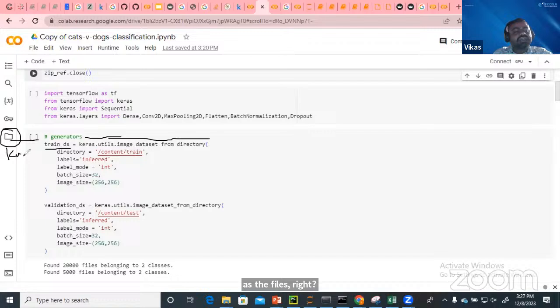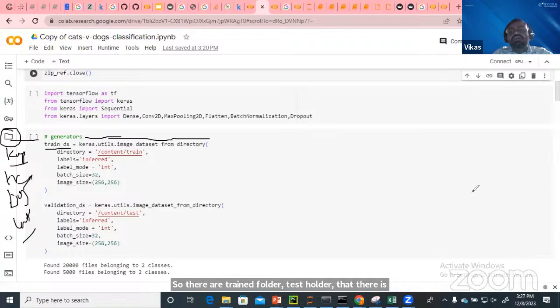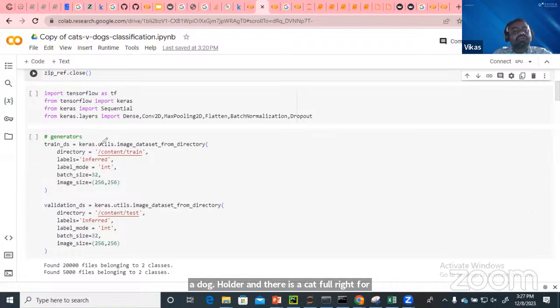I have created one folder here, Kaggle, and within that, as I have shown you, there is a train folder and a test folder, and within that there is a dog folder and a cat folder, for the respective train and respective test. So the same thing I am going to create here. I'm going to pass that path to this image data set from directory function, which is a utility function from Keras. So for this function, I'm going to pass the path, guys.